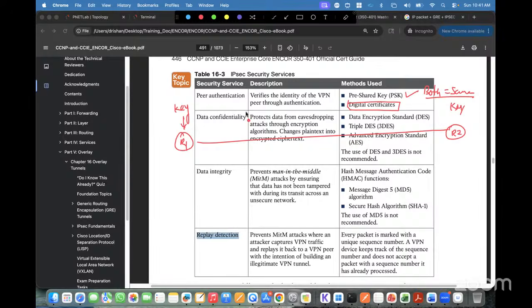Now the second step is data confidentiality. Data confidentiality means whatever data I want to send should be confidential, encrypted using DES (Data Encryption Standard), Triple DES, AES, advanced encryption methods, whatever you want to use. You have to make sure whatever data you're sending and receiving between site A and site B is all encrypted. That is confidentiality. It protects data from eavesdropping attacks through an encryption algorithm, changing plaintext into encrypted ciphertext. And how do encryption and decryption look?